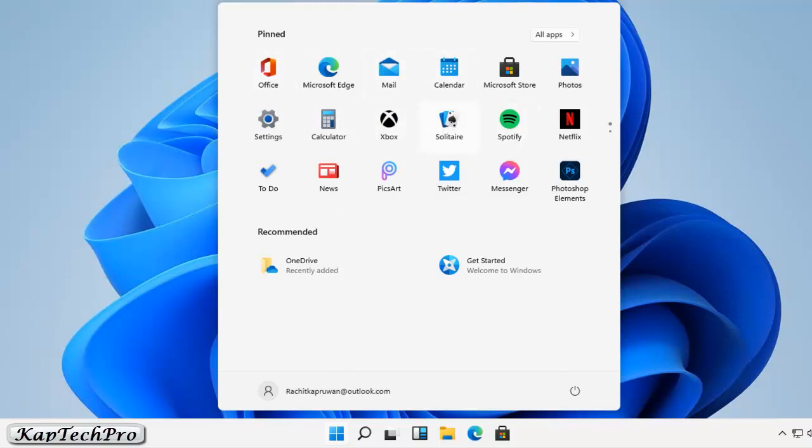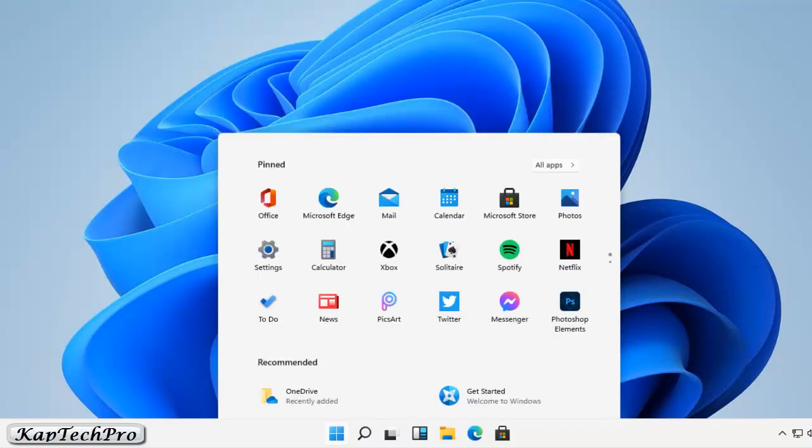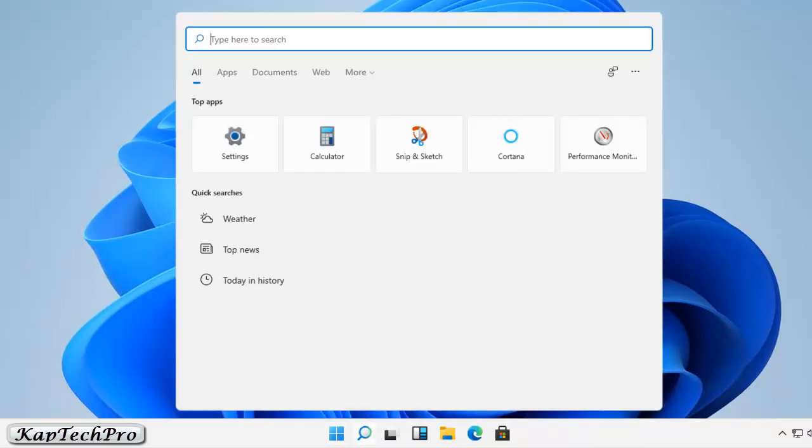So you can customize all the apps according to your choice. You can see instead of square boxes, these icons are looking quite round in shape. So this is our start menu. This is the search option. It is looking quite similar to what we have seen in Windows 10.